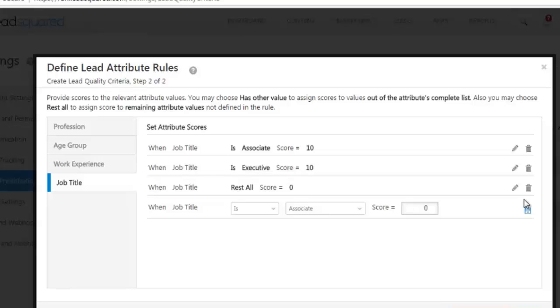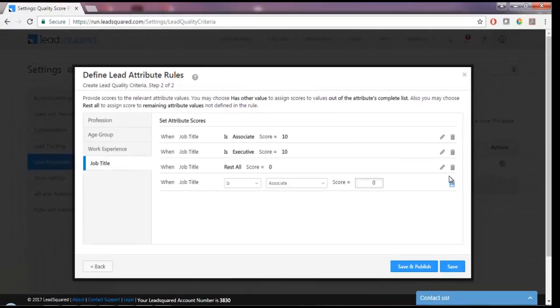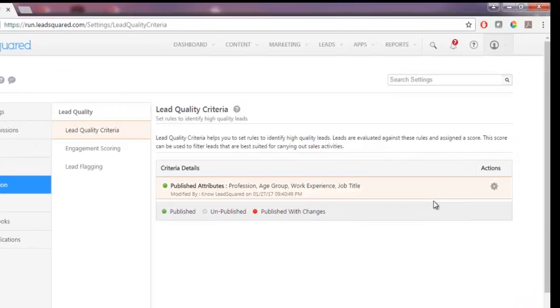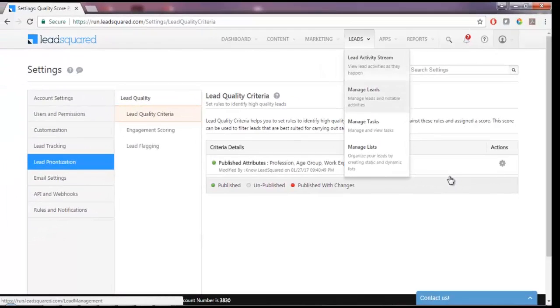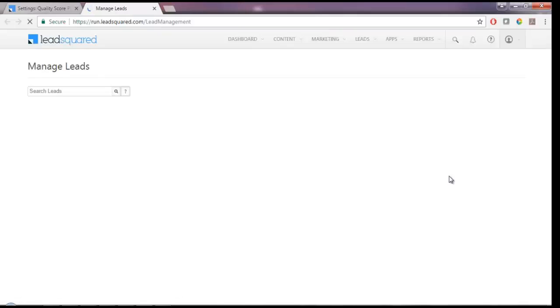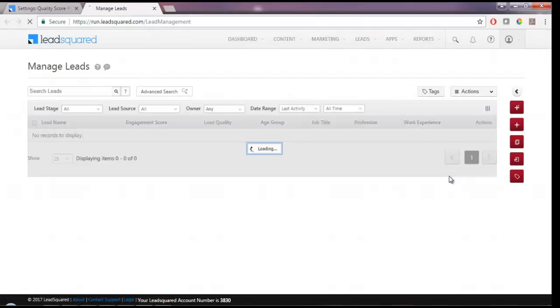So we have set up different attributes and their respective scores, and now we can go ahead and click save and publish. So our lead quality criteria is published, and LeadSquared computes its score based on the criteria which we have provided. So let's go to the manage leads page and check a couple of leads.